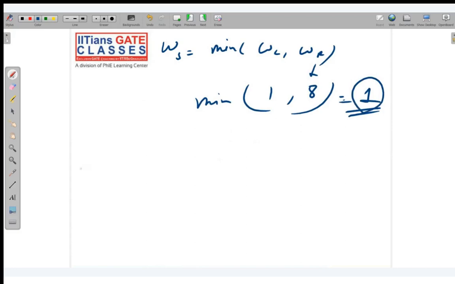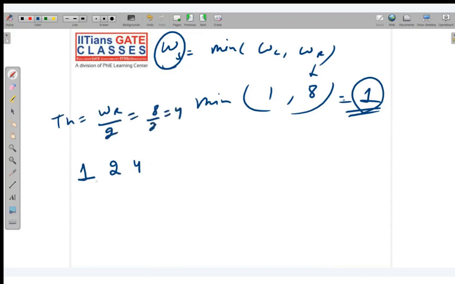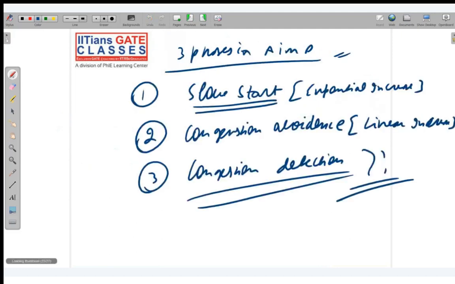Initially it will be 1, then it will become 2. The sender will send 1 MSS, then it will send 2, then it will send 4. That means it doubles, and it will keep on doubling till the threshold has been reached. The threshold is nothing but WR by 2, so 8 by 2, that is 4. So till 4 it doubles. This is the slow start phase. Then we will have the congestion avoidance phase.